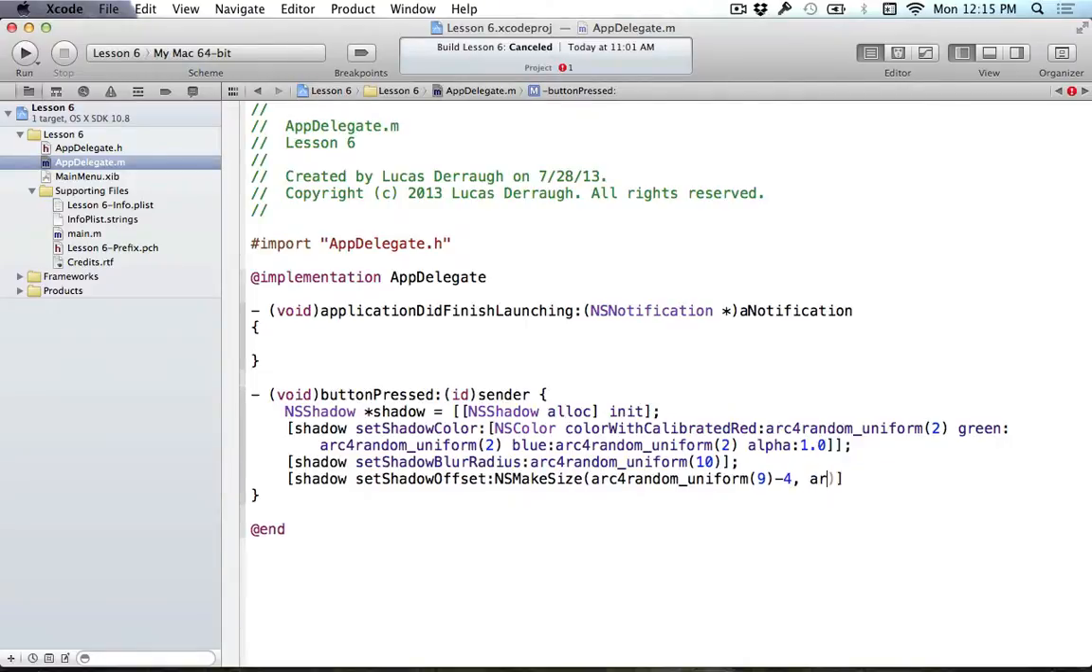All right, and we'll do the same thing here. So arc4random. Actually, I'll make these a little bit bigger. So let's make this like 21 minus 10 and 21 minus 10, right? That should give us values from negative 10 to positive 10. All right, so the last step, of course, is to apply this shadow.